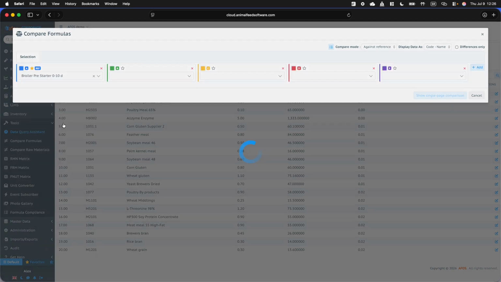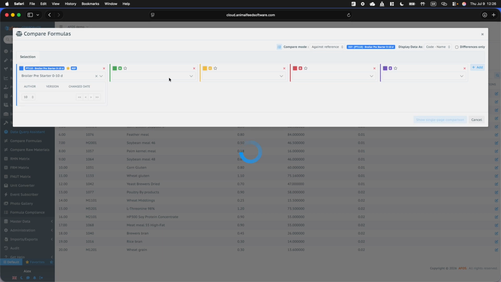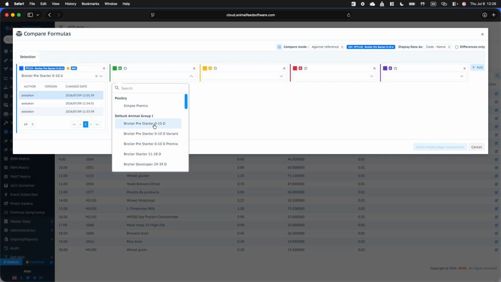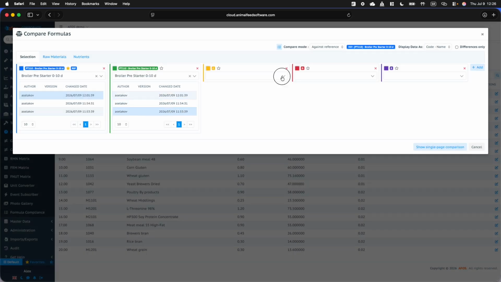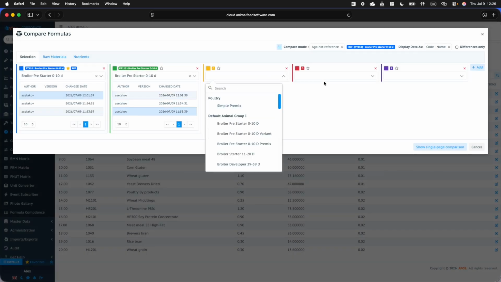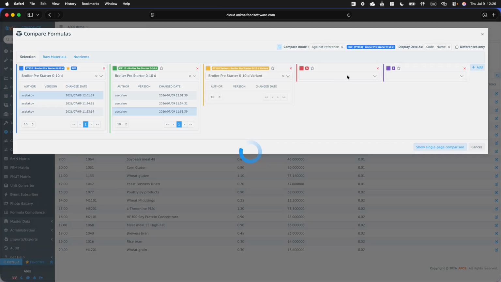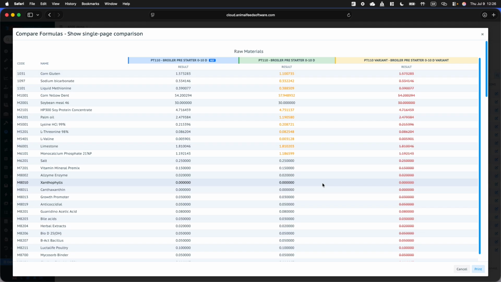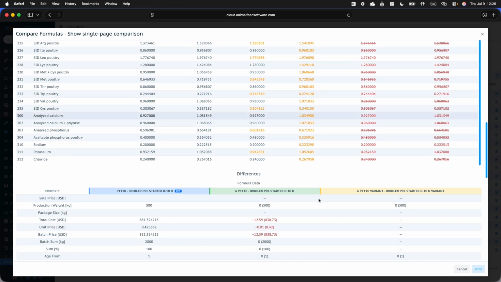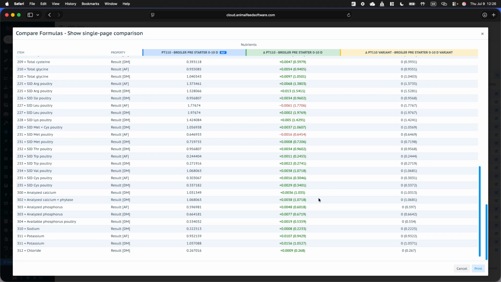Simple pre-starter. Now pre-starter again, but the older version. Pre-starter second, third formula, we can have multiple formulas. Compare side by side. Here, highlighting changes, differences.